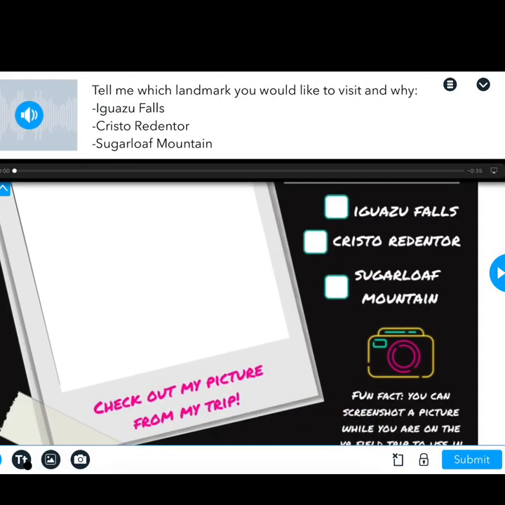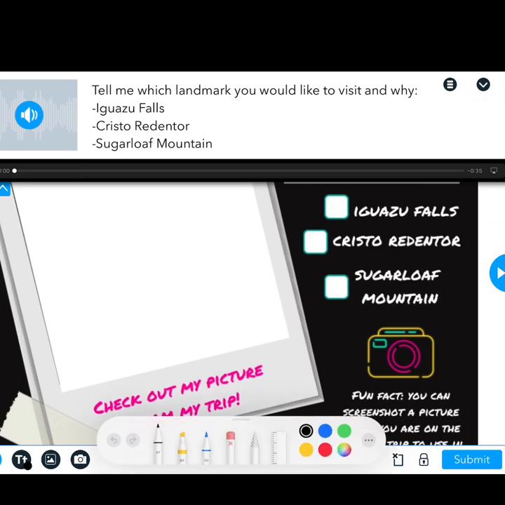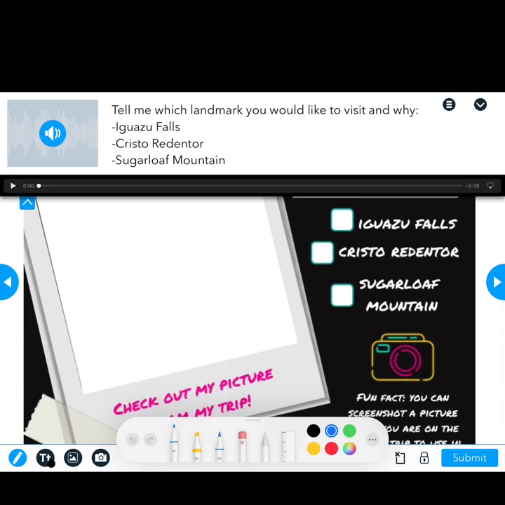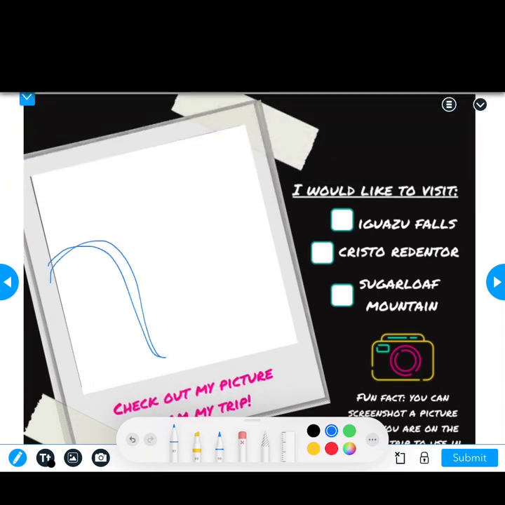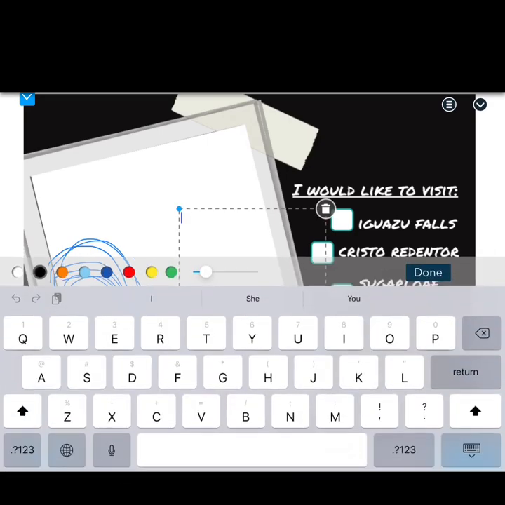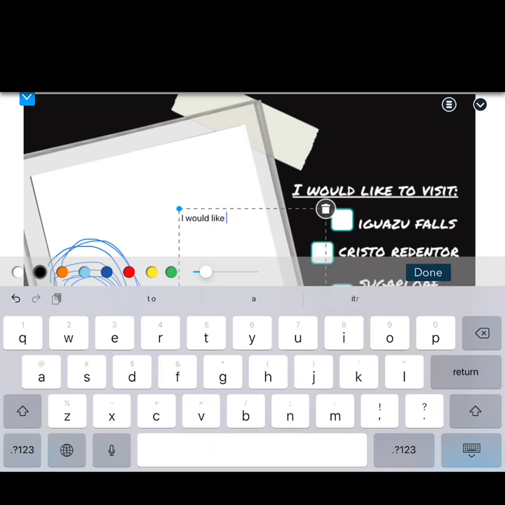Last, you will tell me which landmark you would like to visit and why. Iguazu Falls, Cristo Redentor, Sugarloaf Mountain. You will use the tools at the bottom to draw a picture. And if you are not good at drawing pictures, that is okay. So can you guess which one I would like to visit? You can also type in text if you do not want to draw.